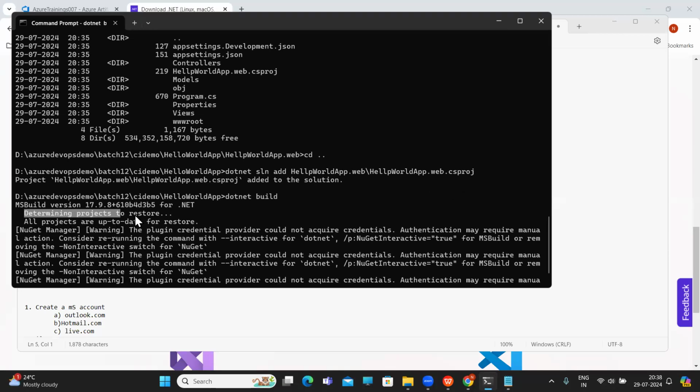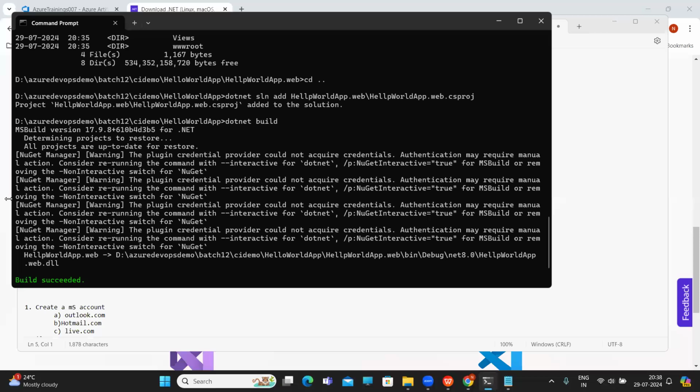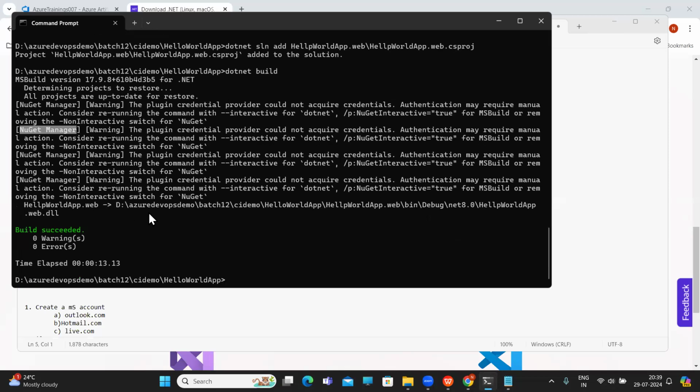First, you see here, the first step executed is restore, right? And what happens after that? It is taking the NuGet packages and it has generated some objects into this location, the DLL. Okay.